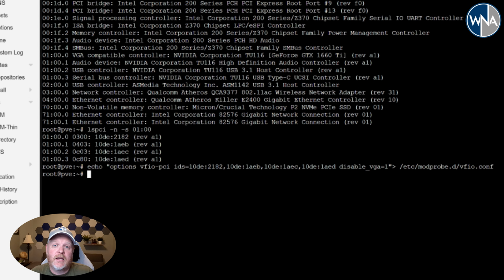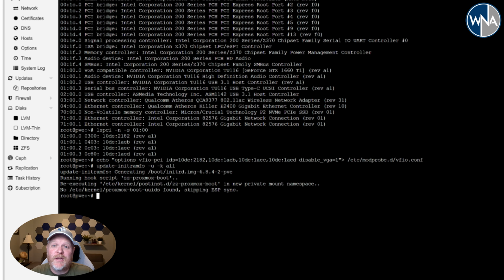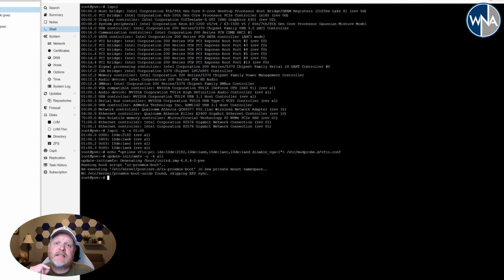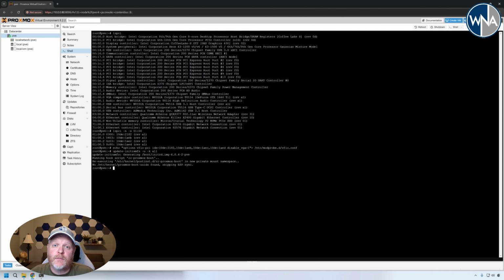So here's the command we need to do to reinitialize everything, or update it rather. With this command, we'll hit enter, let it reinitialize everything, and we're all done. Now we'll reboot the Proxmox node, and the next step will go into the virtual machine, create that, and set up everything within Plex. So we'll go ahead and do that now.